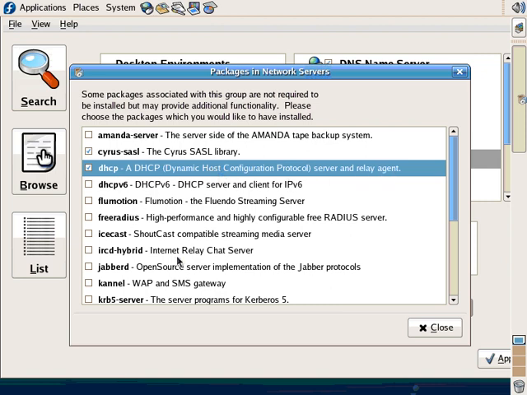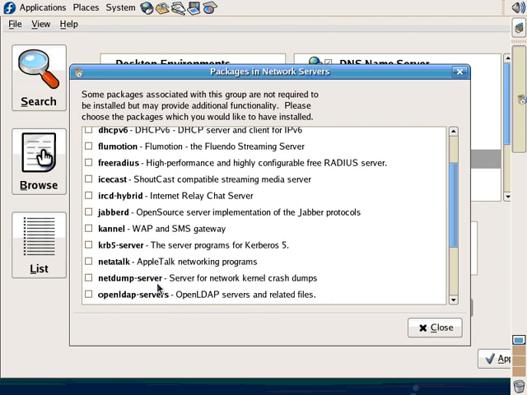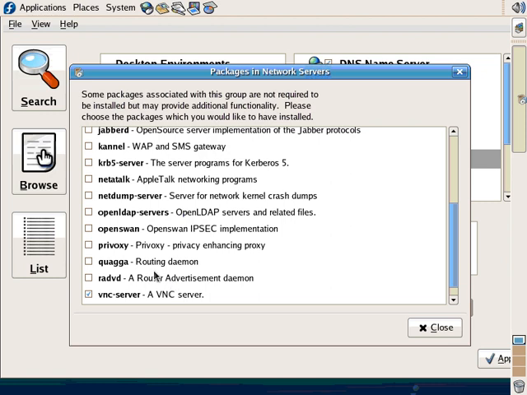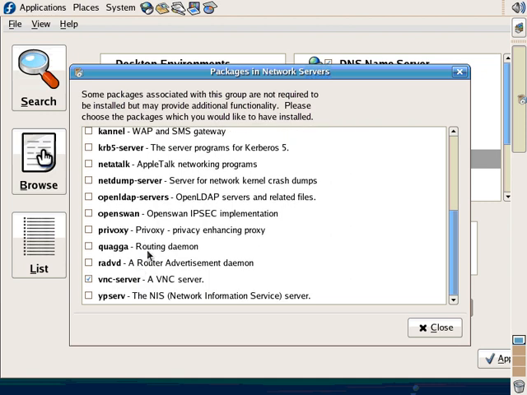There's a lot of other servers in here, by the way. There's a Radius server, there's a Kerberos server, a streaming media server, an IRC server, all sorts of good servers in here that can be used for a variety of different tasks. A routing server to make your Linux system into a router. It's amazing all the different things you can do with Linux. So let's close this out.